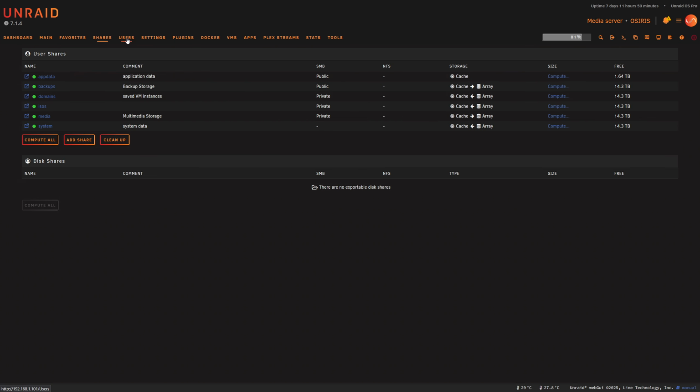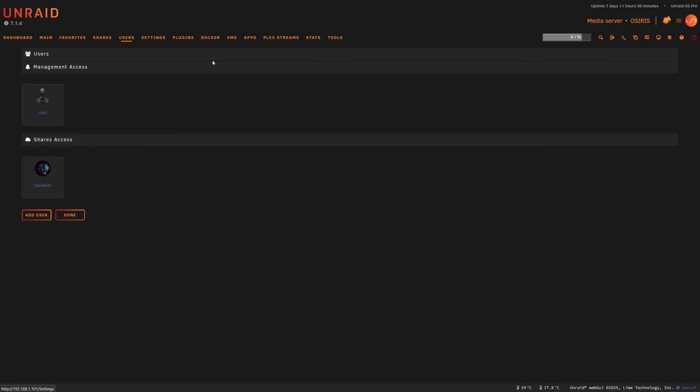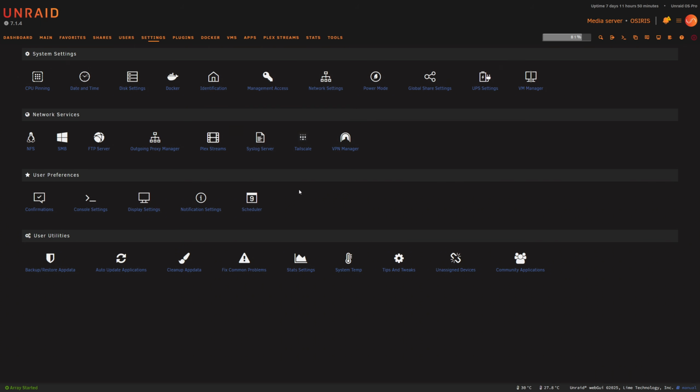We don't need to cover users. I think that's pretty self-evident. I mean, I can just click on it just to show you. There's our users. It really matters most when you're giving users permission to certain shares, and so this user has access to certain shares. Then you have your settings. Again, I don't think I can go through all of this today for you guys, but I will make sure we go through it in a separate video.